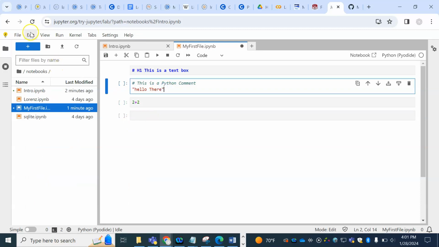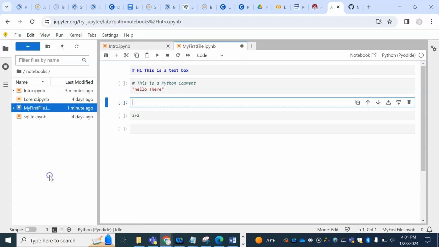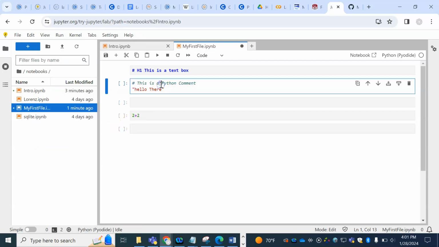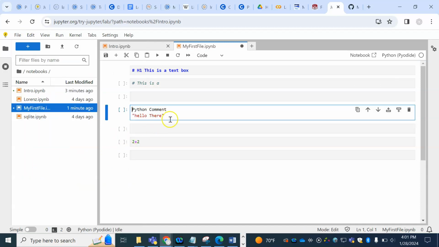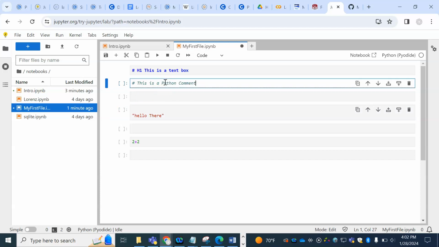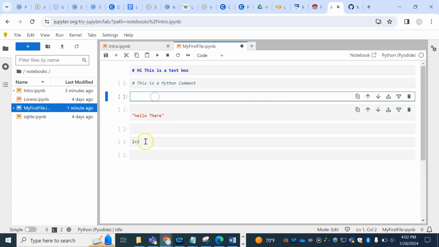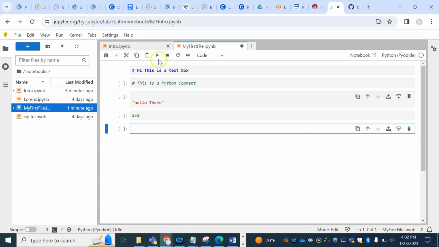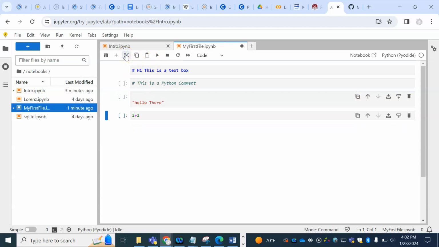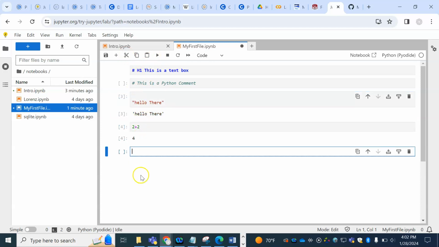I can further split the cell by doing split cell. Oh, I was here. Go here and say split cell, and now it has, whoops, so just put this on another line, right? Now I've got a lot of empty cells here and I can simply delete them by deleting the cell. And here I have got that. And now if I run this, this will say hello there. And if I run this, it's going to say 4.